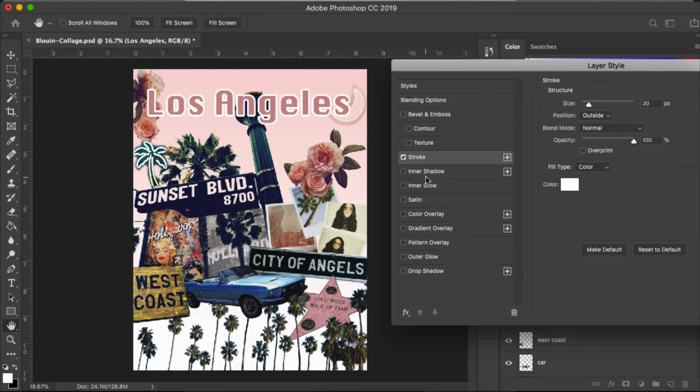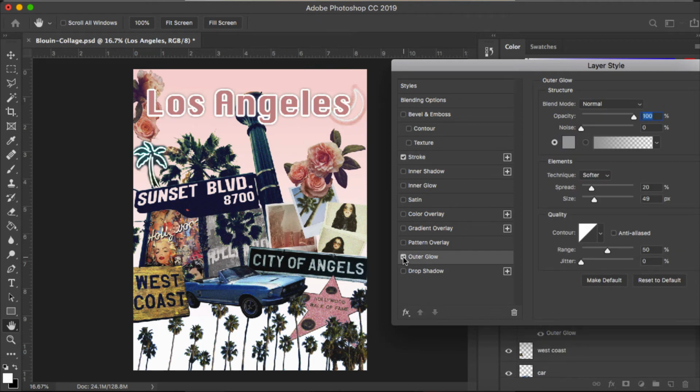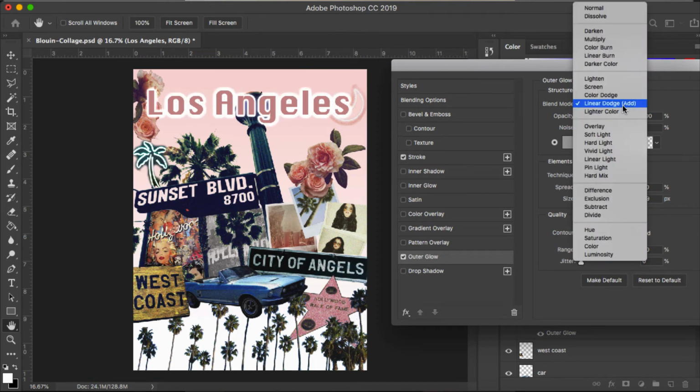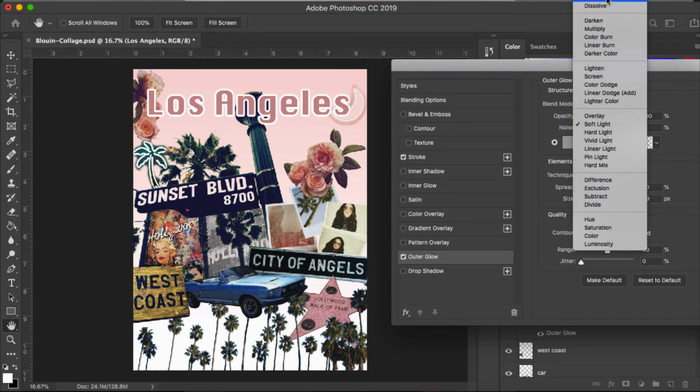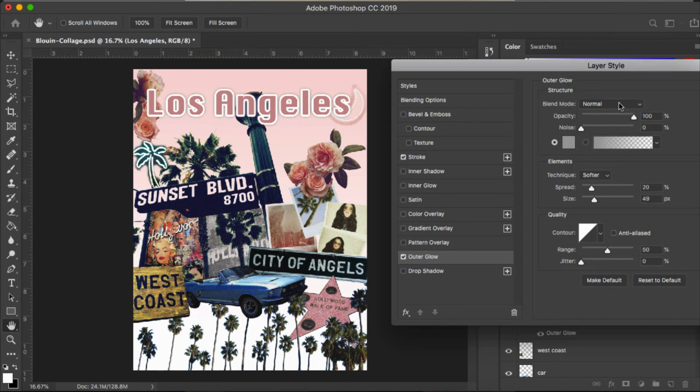Okay, now I want to do an outer glow. So I'm going to find the outer glow, and I'm clicking on the word. I'm not just clicking on the box. You need to click on the word to be able to bring up your values here. Sometimes it defaults to soft light or overlay. I'm just gonna change it up to normal. Normal has a nice strong value.